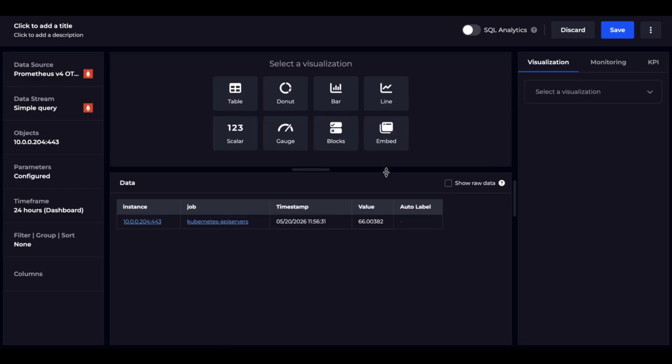Either way, the results come back in a consistent tabular format, timestamp, value, and the labels that identify each time series, so you can graph, aggregate, and reshape them however the tile calls for.